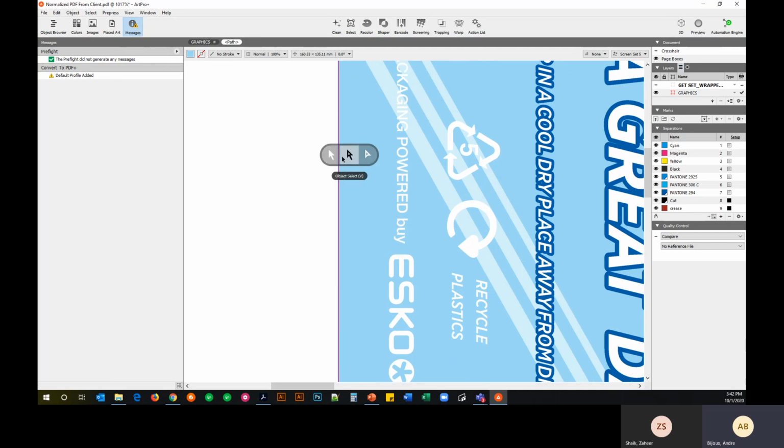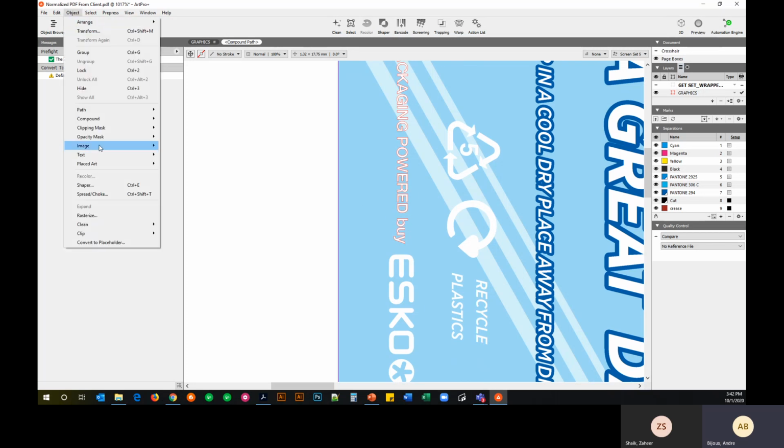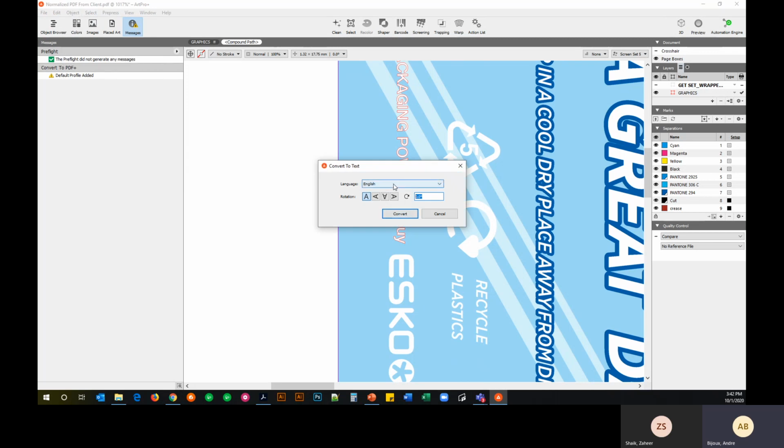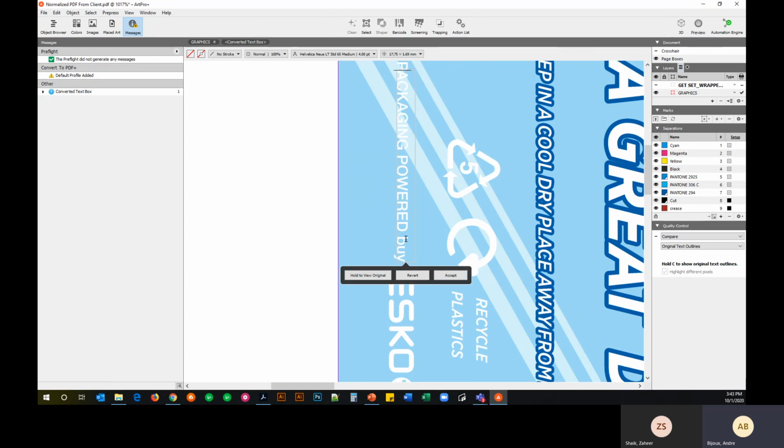I'm going to just select the area that I want to affect, which is that text. As you can see, it's not text, it's converted to path. So I'll just quickly go in and convert the outline text back into text. I want it at the 90 degree angle. That is now text.